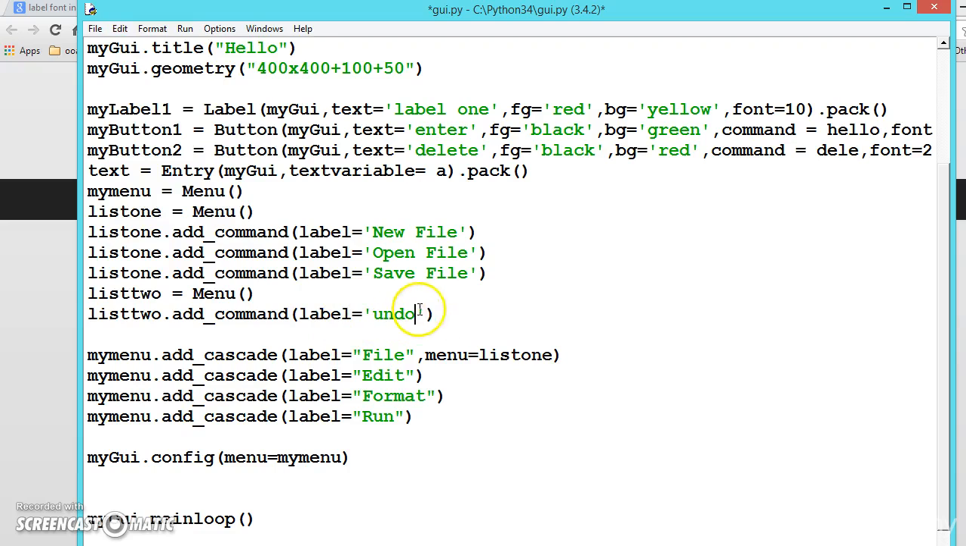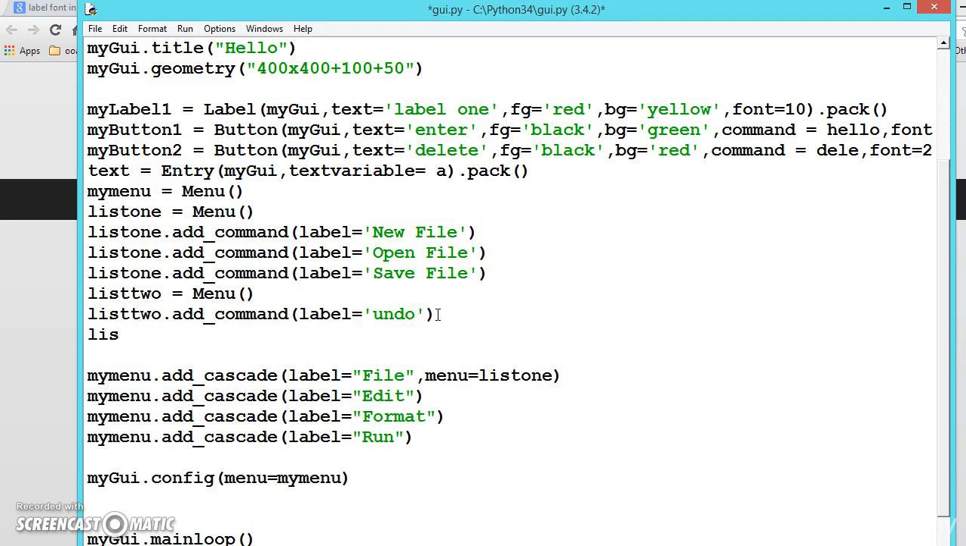Let us say undo, and list2 dot command, label is equal to redo. So now we have created these commands and stored them in the object.